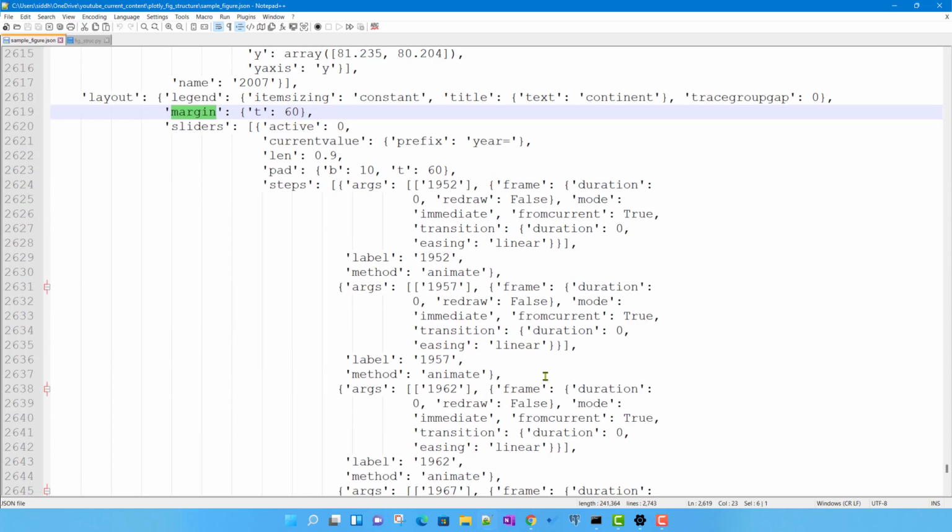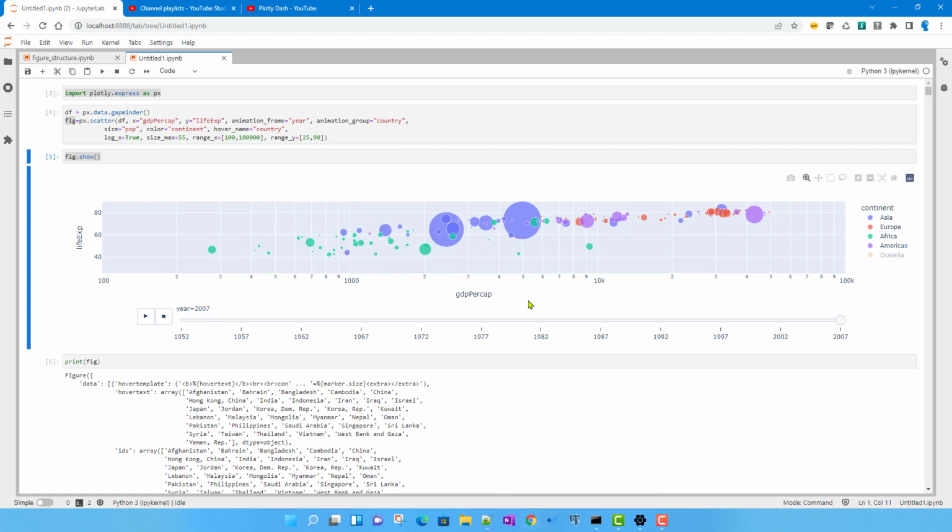Now the third thing, which is also optional and which is only required for graphs where you have animations, something like we have over here in our graph. For animated graphs, we have another top level node called frames. This frames node basically holds the data portion of each and every animation frame, okay?